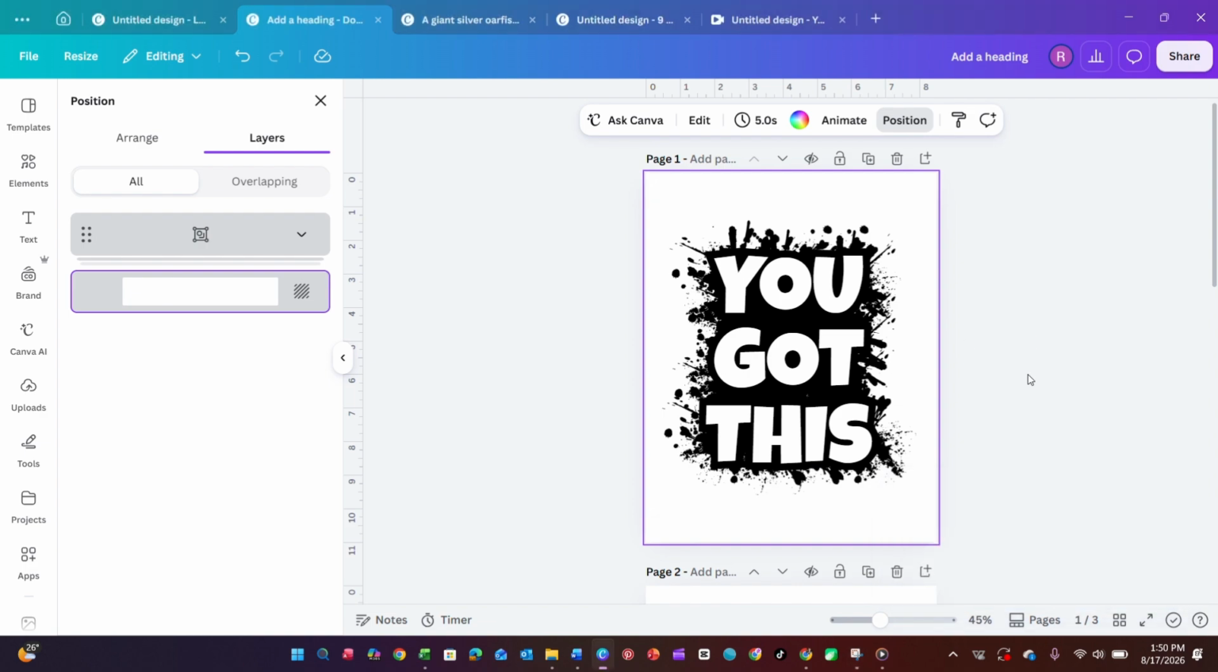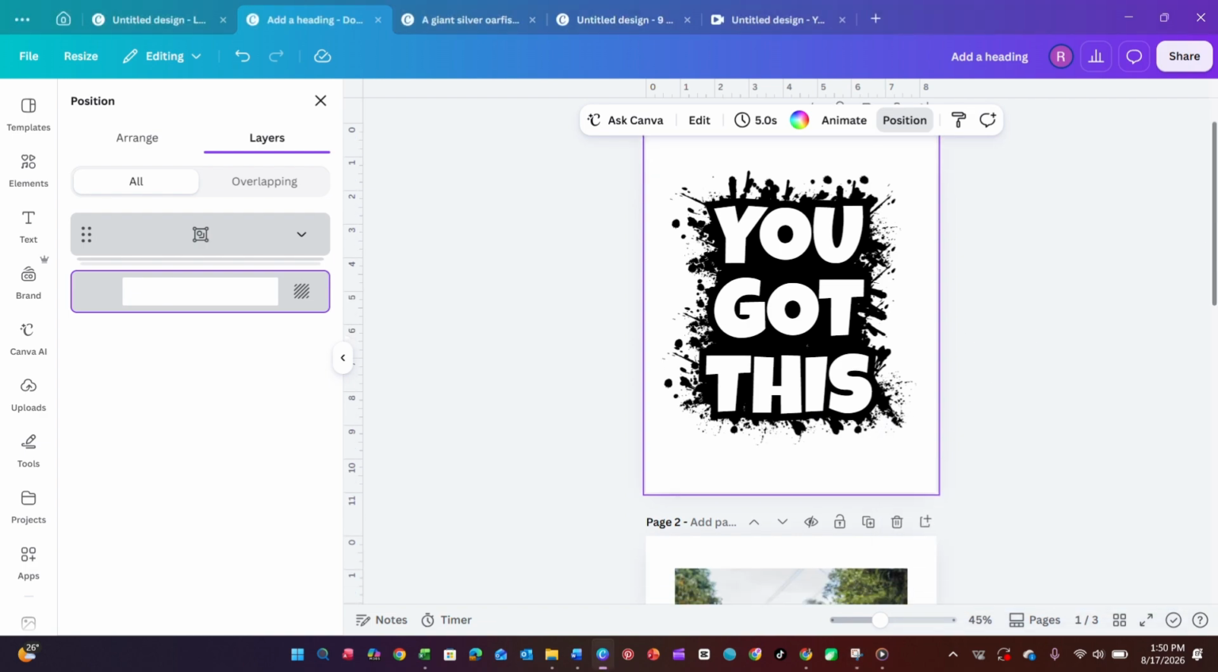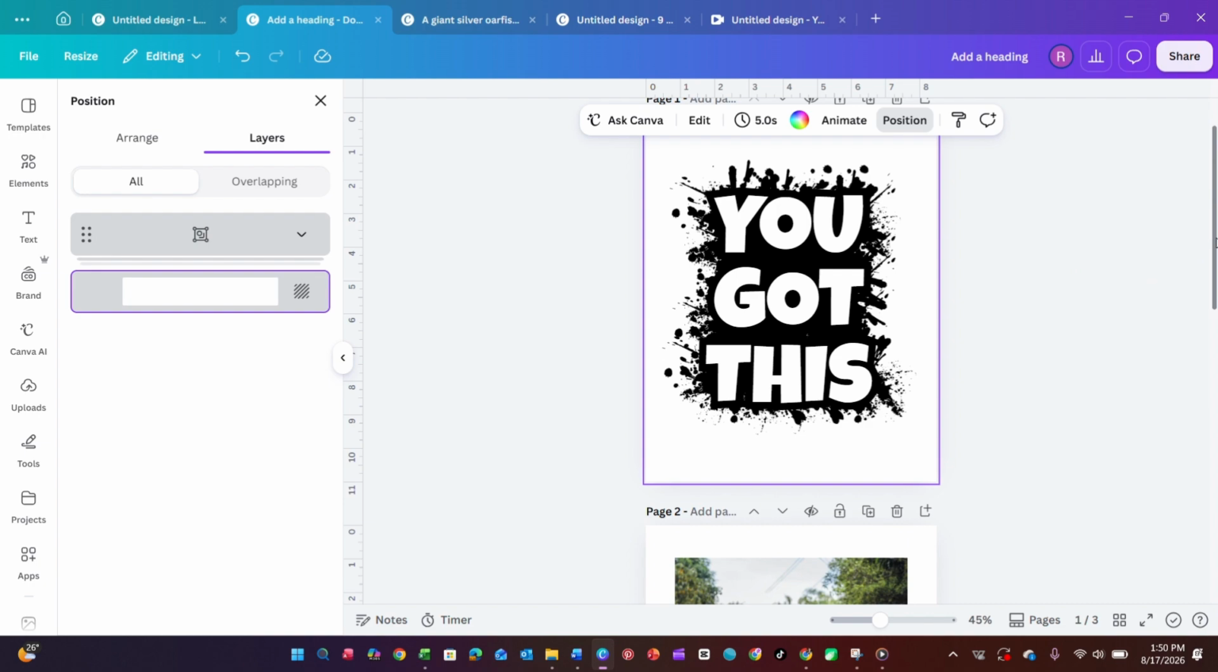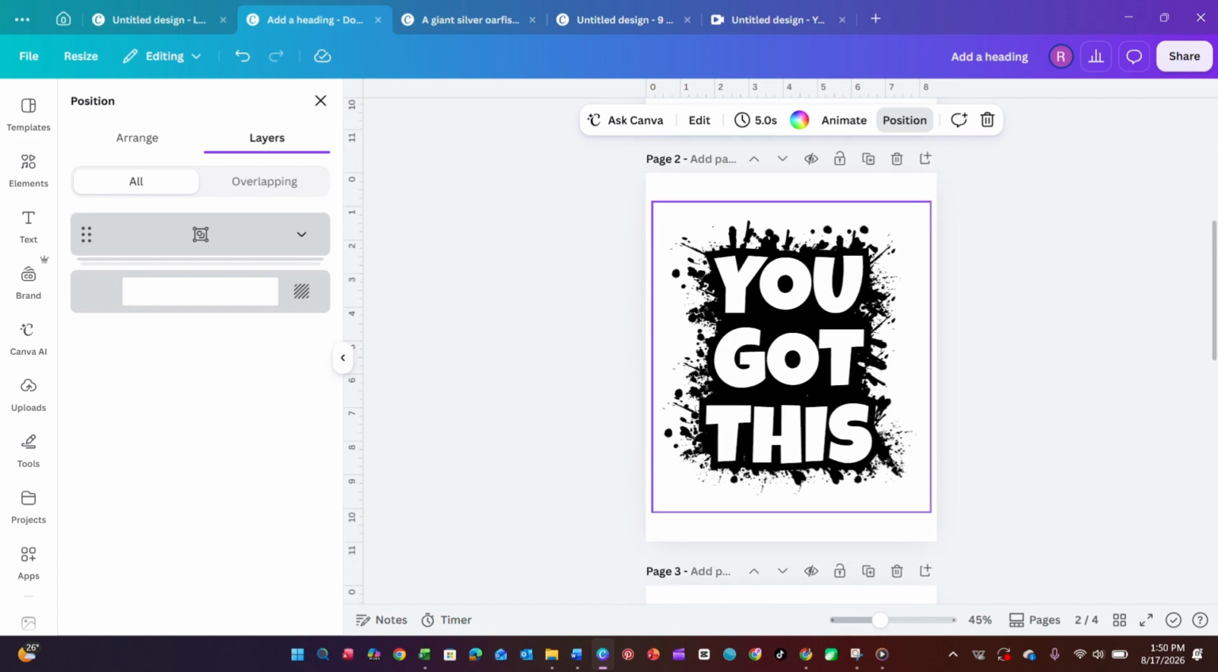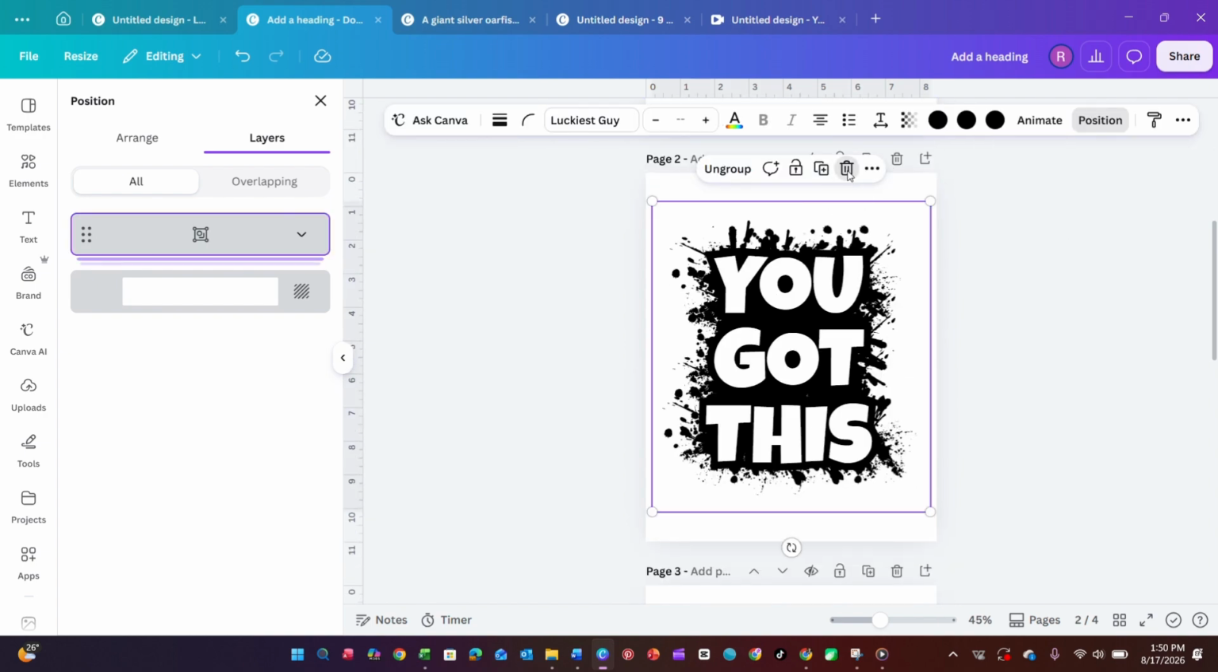Then once you are done with that, we are going to add another page, or you can even click on this plus sign to add another page. But an alternative option would be to duplicate, so that you are going to add another photo to blend with this text. So just duplicate this page, and then what you are going to do is delete this.